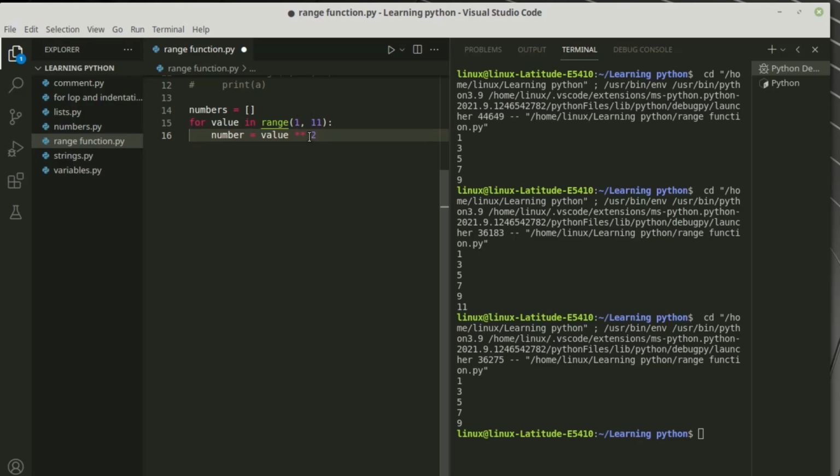Remember, we talked about operators in Python, and if you have not looked at that video, check the video where we are talking about numbers. You will see how we use different operators in Python. And using a double asterisk like this is simply telling Python to raise whatever is stored inside this value to the power of 2.